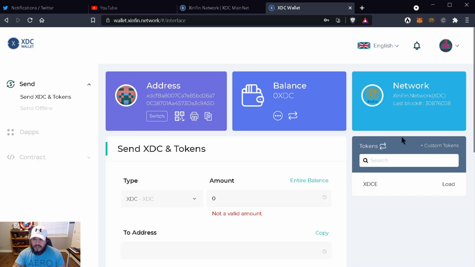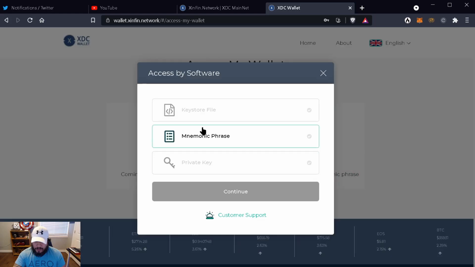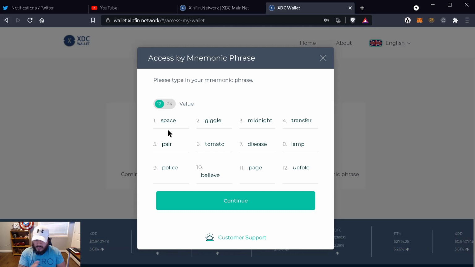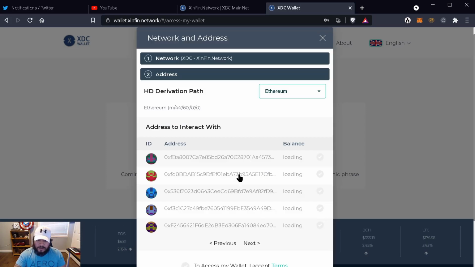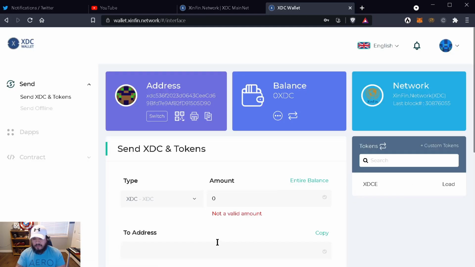So let me log out. I'm gonna do something different, right? I'm gonna log out. I'm gonna log back in. I'm gonna type my phrases, right? So I have the correct mnemonic phrase. I'm gonna click continue. I'm gonna type again the wrong password, one mistake, and then I'm going to select another random Ethereum address, right? The 0x address. I'm gonna click accept the terms. I'm gonna access my wallet. Same thing. So that's another thing. If you don't remember which 0x address you're selecting, that's gonna happen along with typing the wrong password.